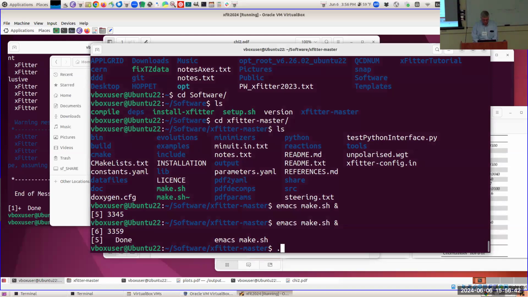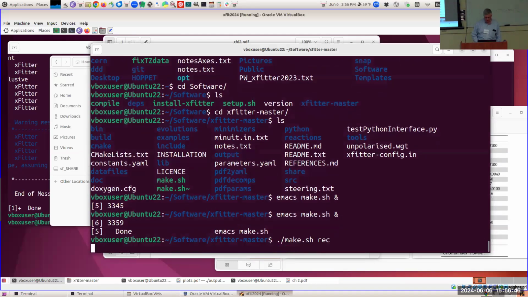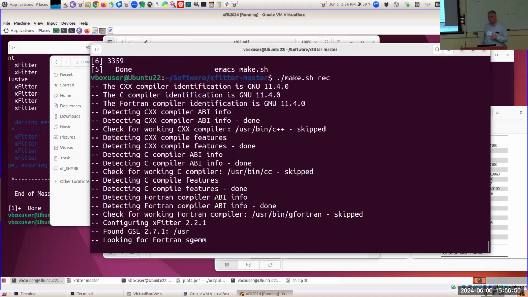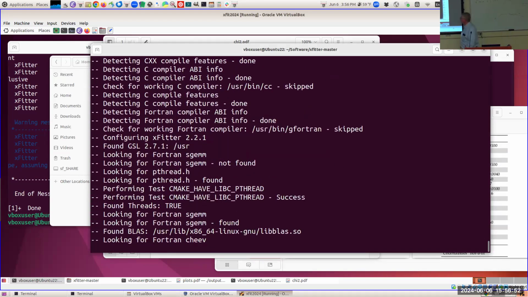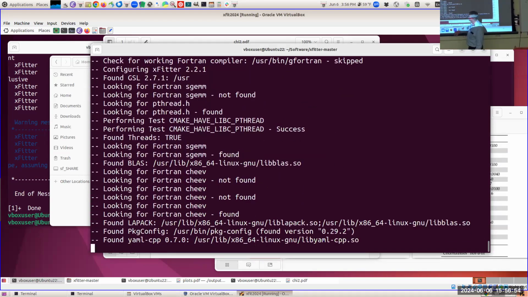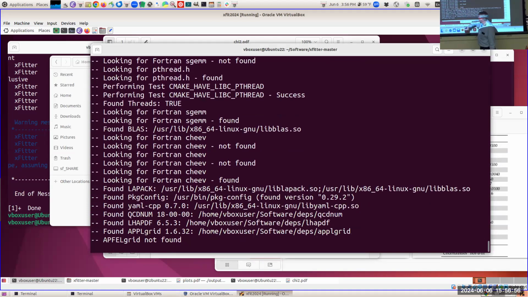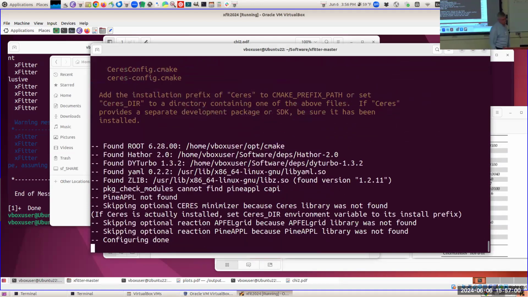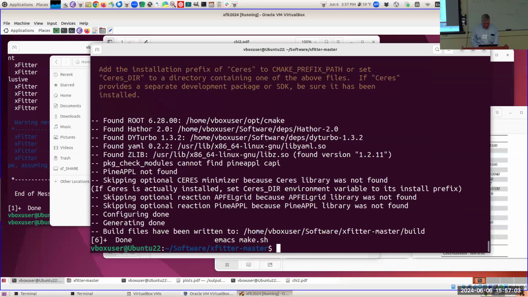And then I'll do make reconfigure, just REC is unique. And that will just reconfigure. It'll go back, look through the links, and tell me what it's finding and what it's using. It tells what the LAPACK is, which version of QCDNUM, things like that. Okay. And the configuration is done.